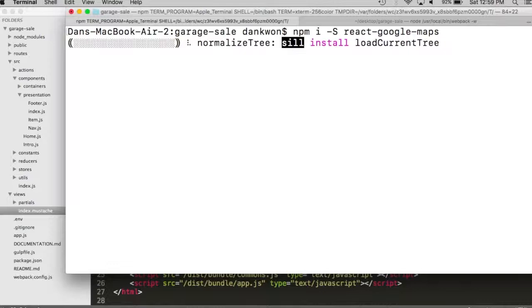Oh, that. Just run that through. And that's the component library we will use to render React, a Google map inside of React. Okay?